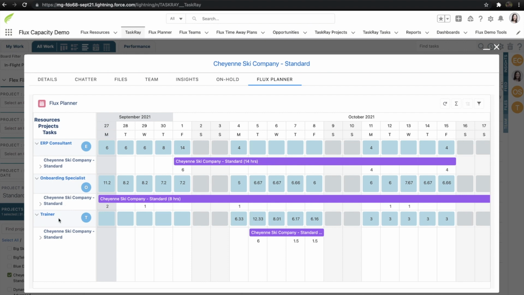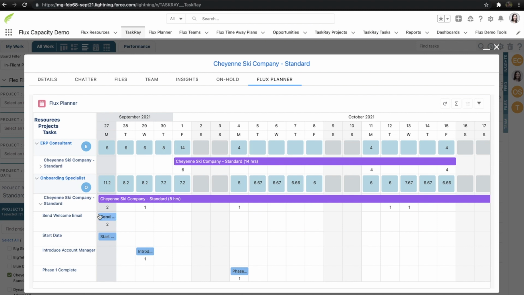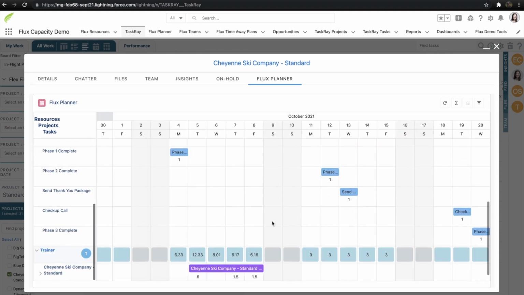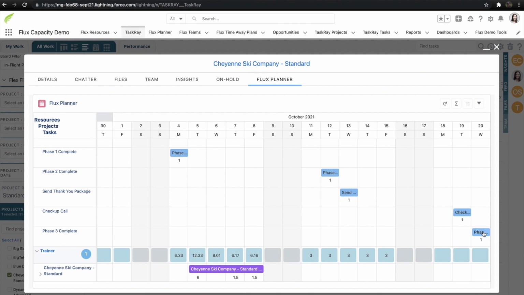Also, unlike the Flux Planner, the contextual component does not include a date range selection. The timeline date range is automatically drawn to begin at the earliest open task start date and to end at the latest open task end date.